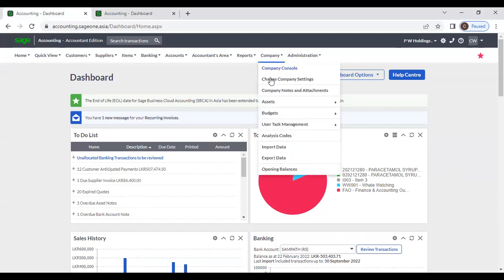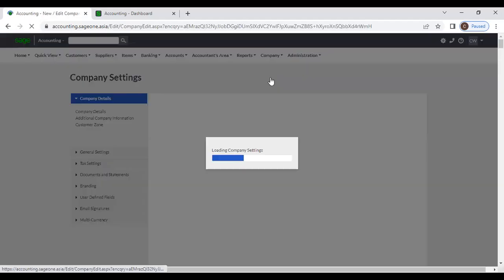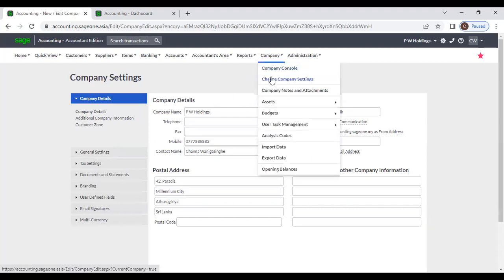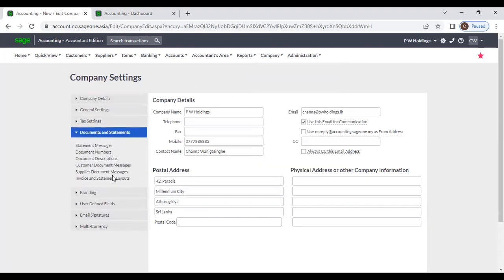Today we will start from document and statement settings. You can go to document and statements from company, change company settings, select document and statements.